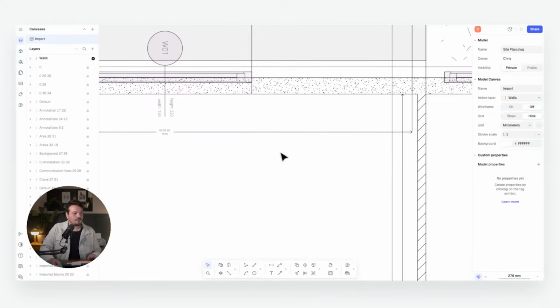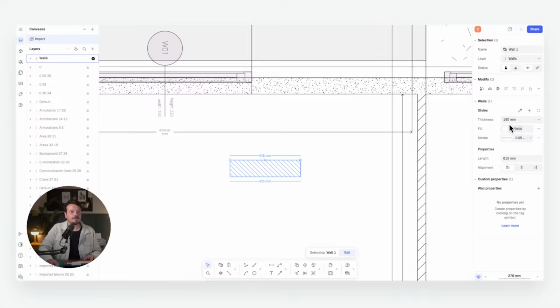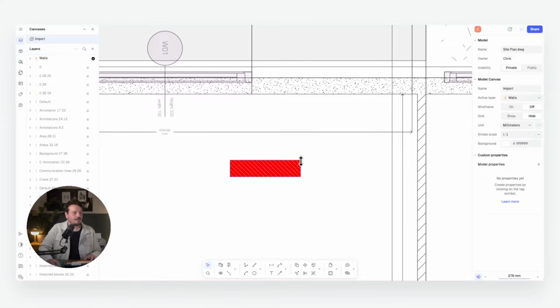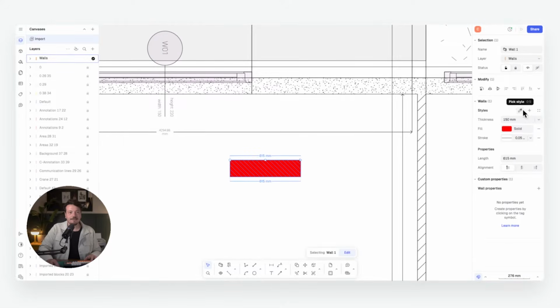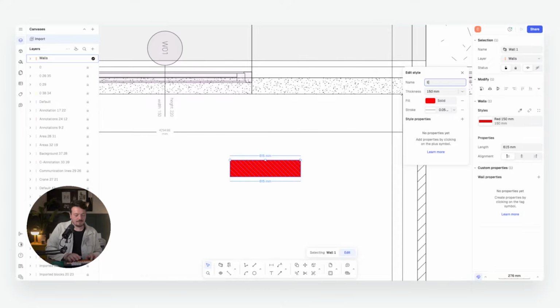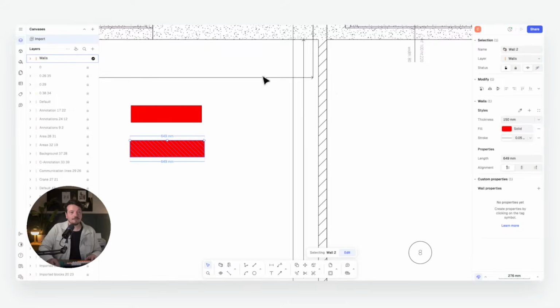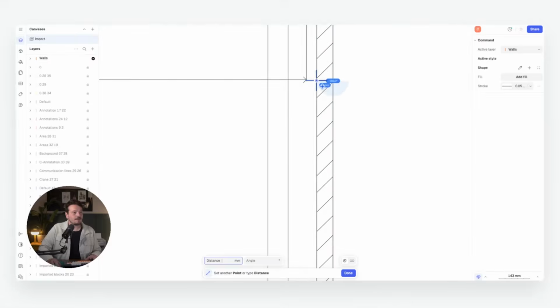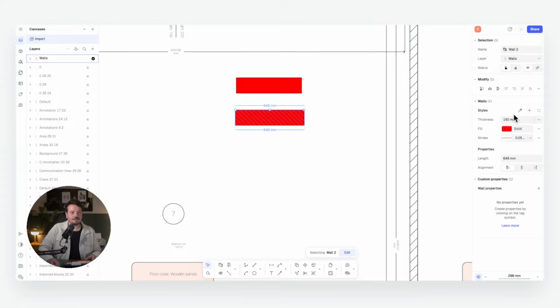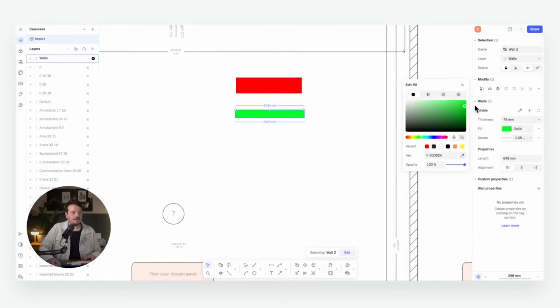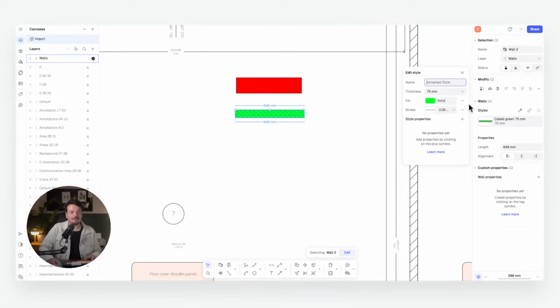So I'm just going to draw a wall, set that to 150 mil. I'm going to put a lovely bright color on for the second, and I can save that as a style, and we're going to call that external. Exactly the same thing. I'll draw another wall, and let's just measure these ones. So these are 73, let's say they're 75 just for these purposes, and I'm going to change the color, and then again, I will save the style and call it internal.